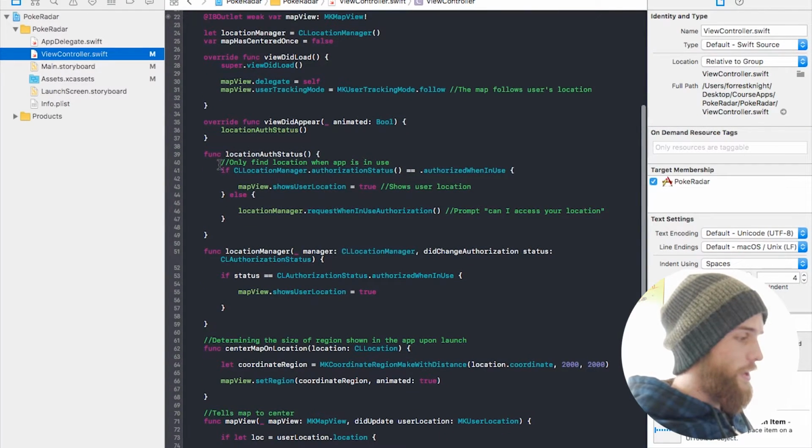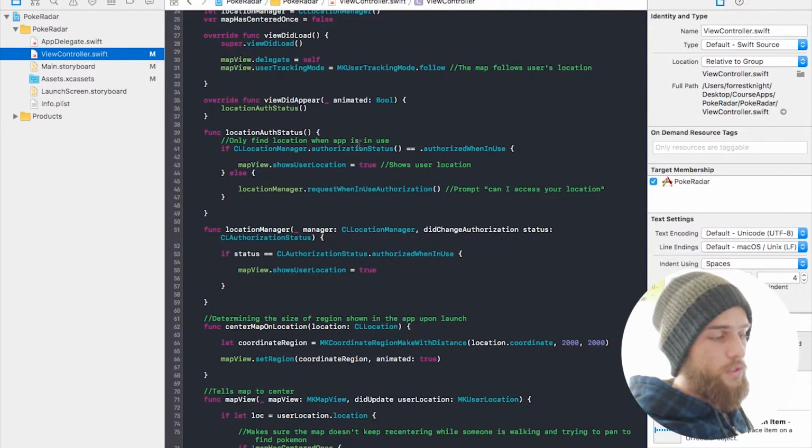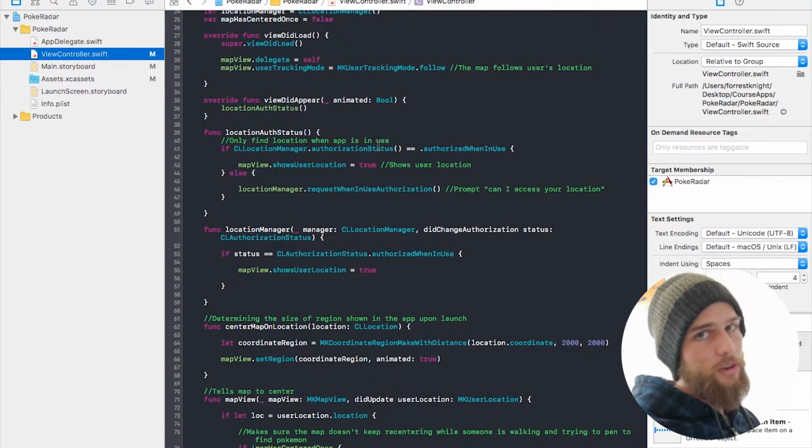And then we had to create this location auth status function right here, or we created this in order to implement inside of here, is how I should word it, and only find location when the map is in use. So basically, we implemented that. So if you close out and it's just running as a background task, it isn't draining your battery by finding your location. It only finds your location when the application is open.